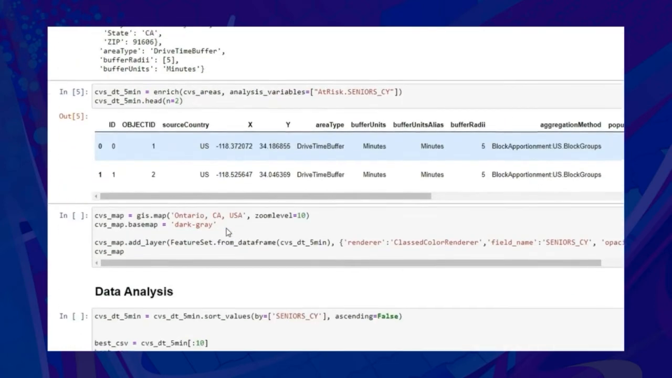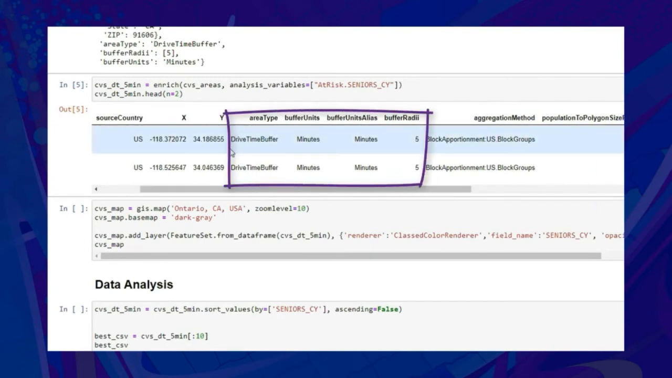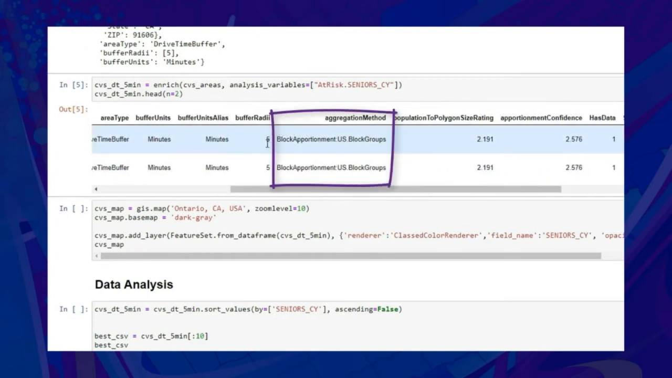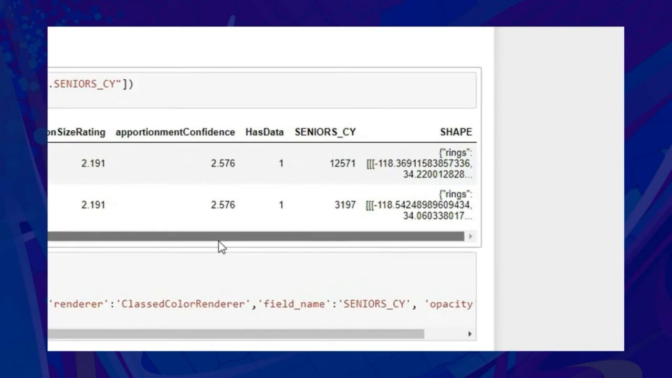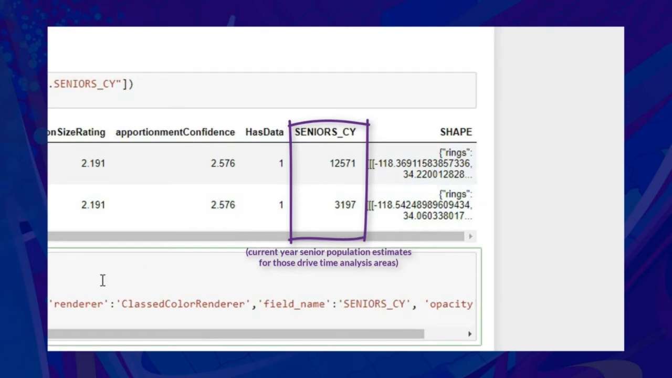Now it's finished. And what we can see here is that the area type is drive time and the size is 5 minutes. The aggregation method is block apportionment, and we use the most detailed statistical layer, US block groups in the United States. Also, we can see that the senior CI field is added to the enrichment result.